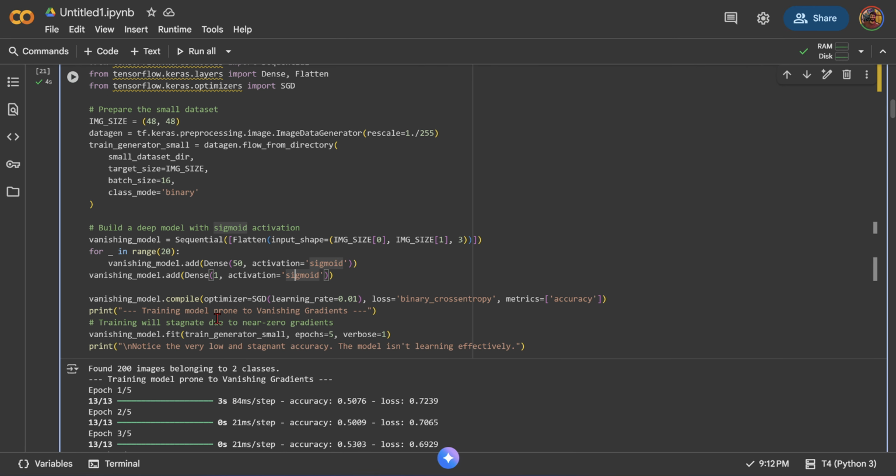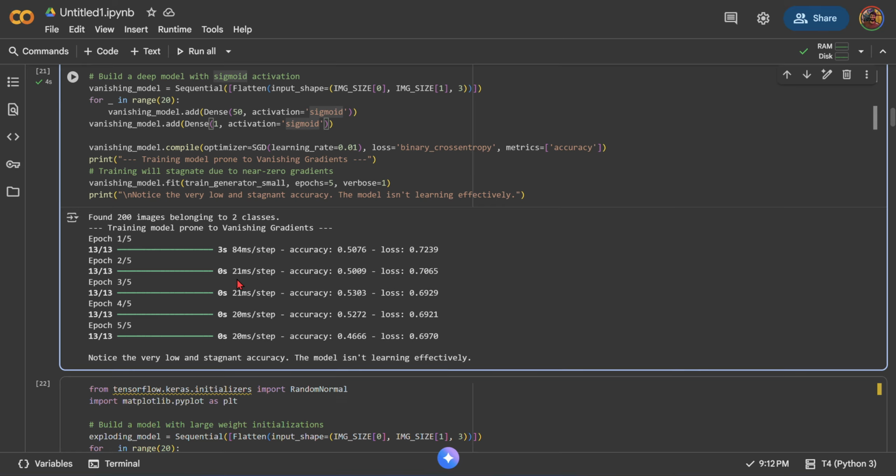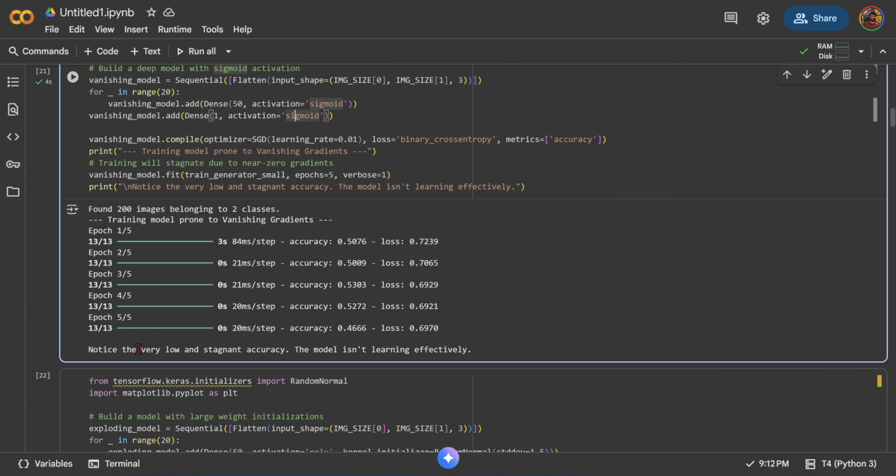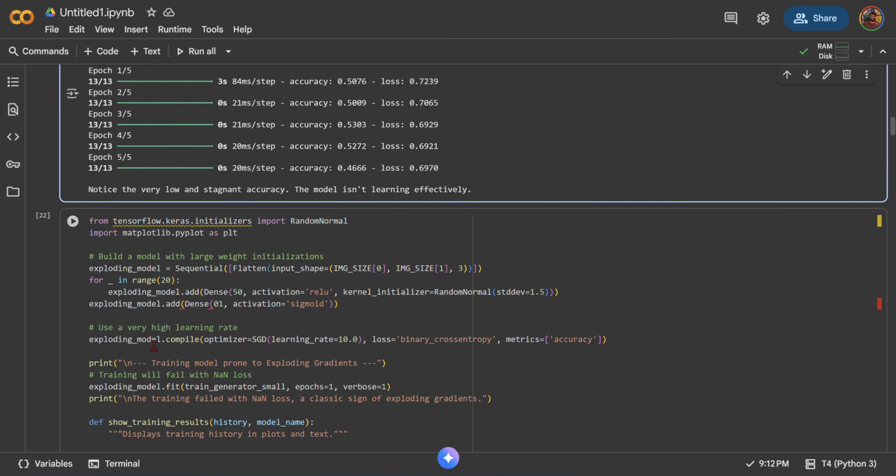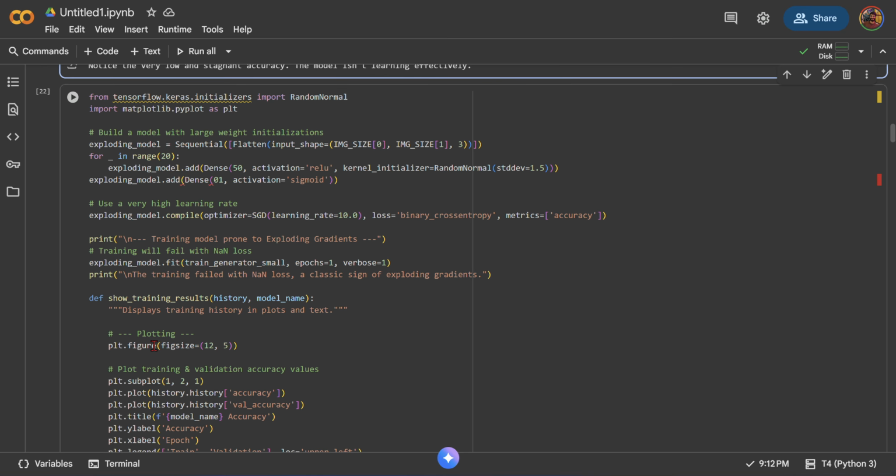The model is compiled using the SGD optimizer with a low learning rate of 0.01 and binary cross entropy as the loss function. Then, as we can see in our output, there are very nominal changes in the accuracy, and there is not much change in loss. This is a classic sign of vanishing gradient, as the accuracy seems to get stagnant and stay very low overall.